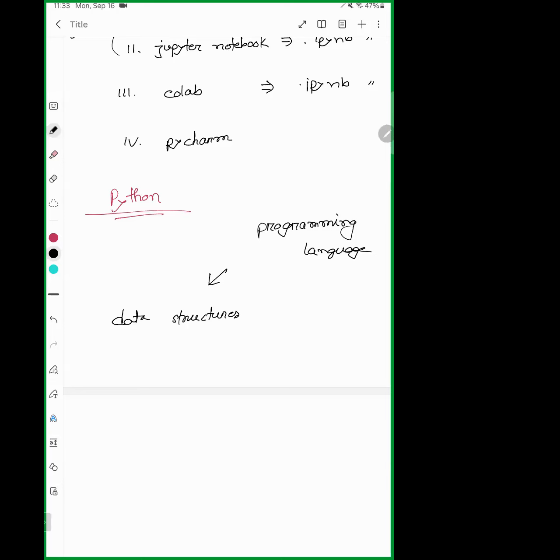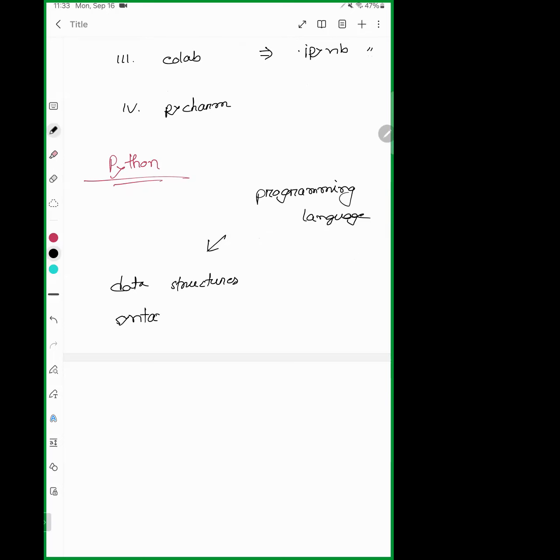Okay. So one is the data structures, another one is the syntax.